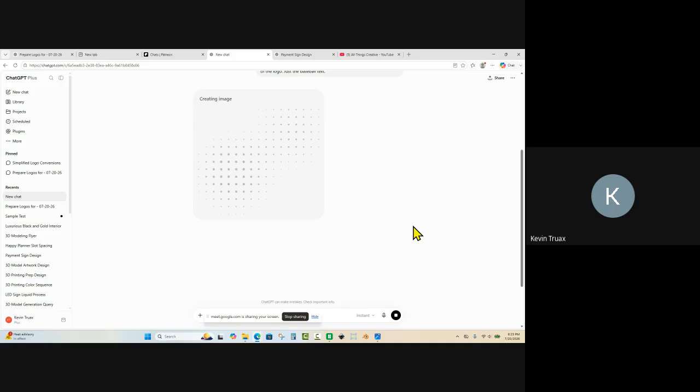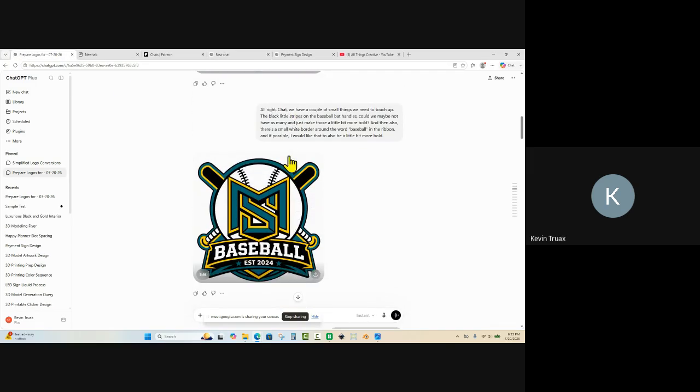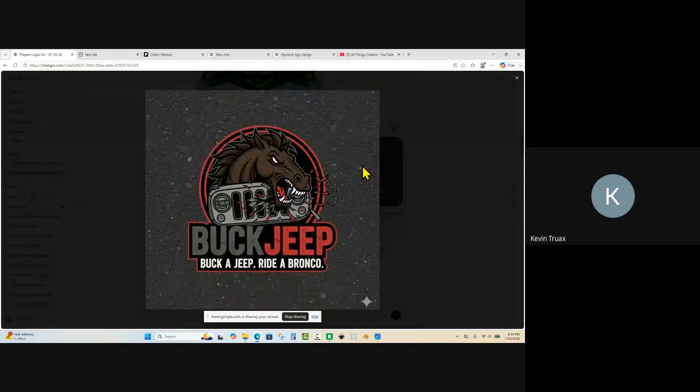And now we shall see if it gives us the result that we want. But while it's doing that, let's go back to our original chat here and take a look at the other designs that we're going to be working on tonight. And this is the Buck Jeep. So this individual sent us this logo and they're looking to make keychains.